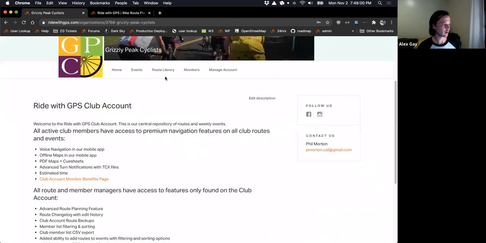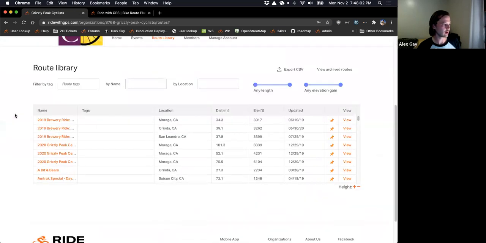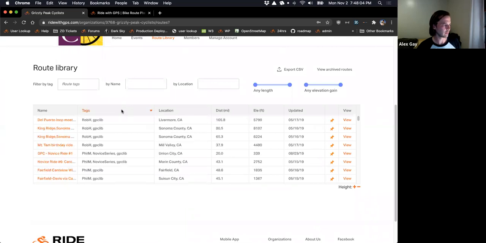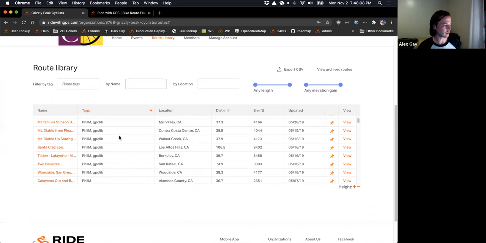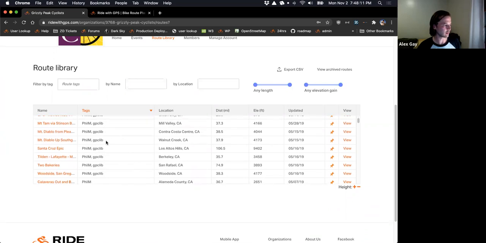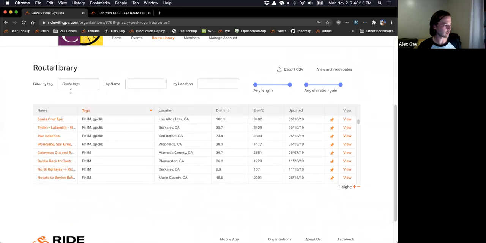So here we're on the club route library. This is the tag column. These are all the different tags. And you can also filter by tag here.